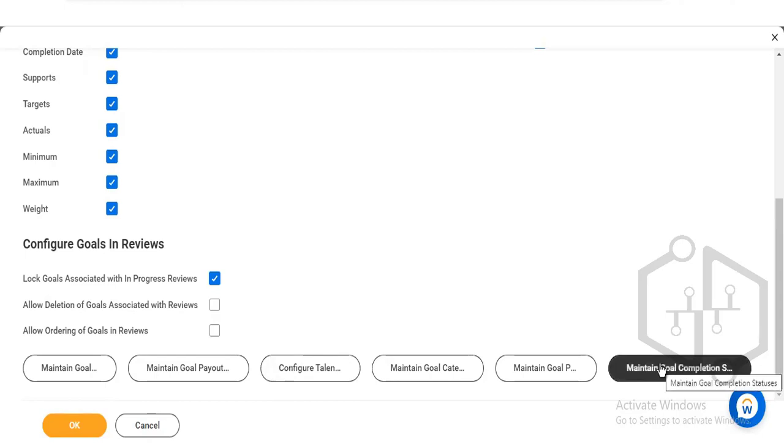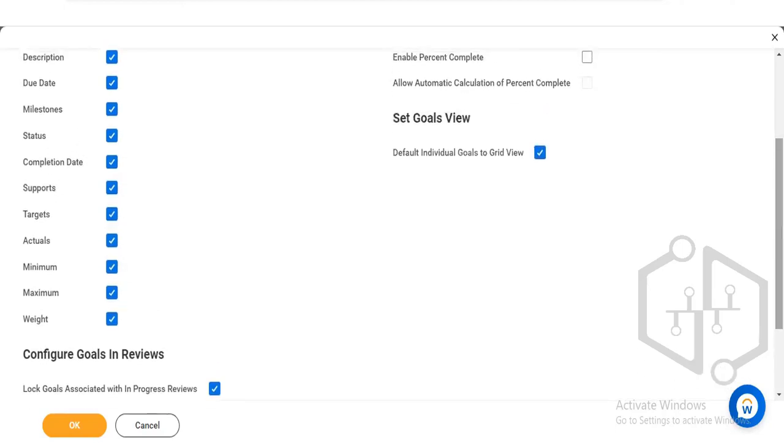You can see here, maintain goal completion status. Whatever we are creating here, we have to define whether we are going to use that attribute or not. In an ideal scenario, whatever the client prefers, we define it here. We check this; it's not that we have checked all these options randomly. And talking about the completion date, as the name defines, an individual goal should also include a completion date.